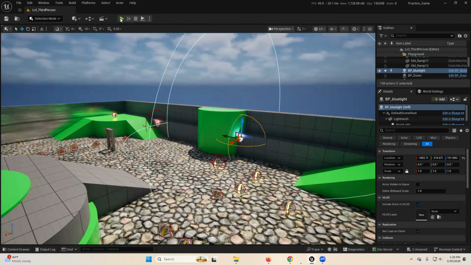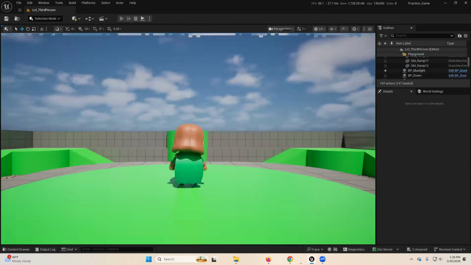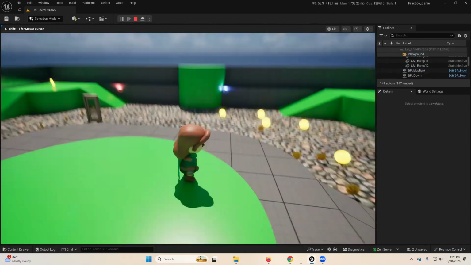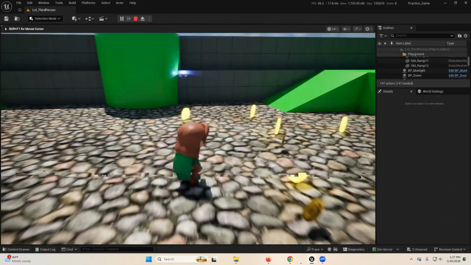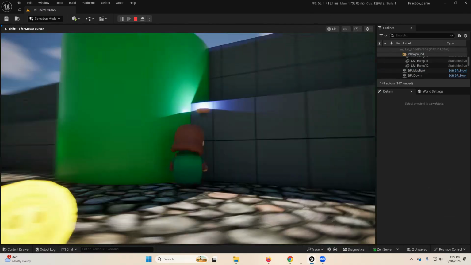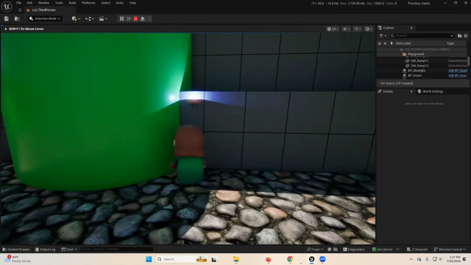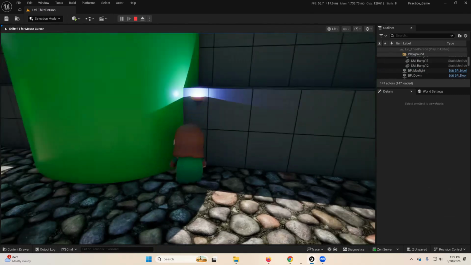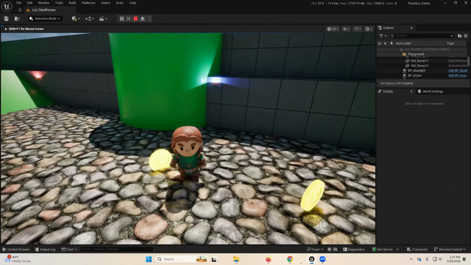Press play. So you see the light is on, it's a blue light. Go into the collision object here. You're not seeing the collision object because we're in game mode. Let's press E. Light is off. Press E. The light is on. So you know the flip-flop is working, you know the light is working.